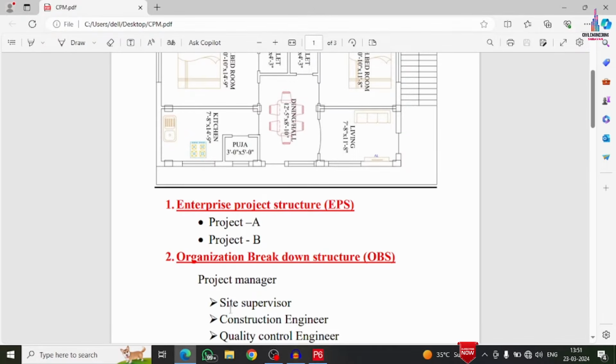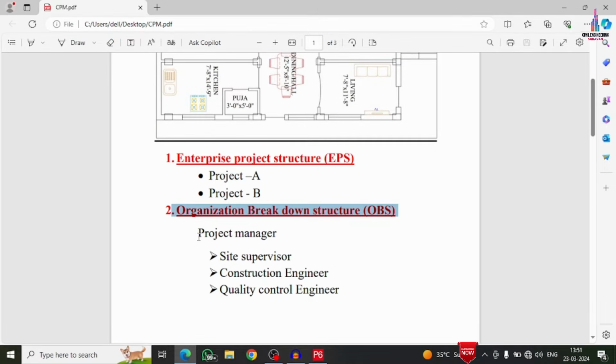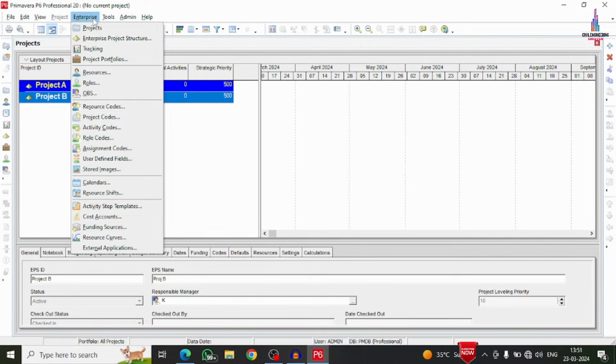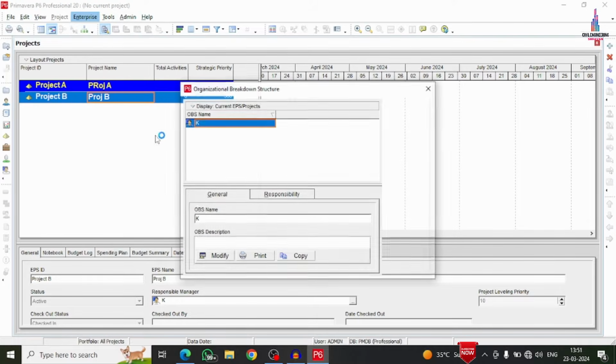The second task is related to the creation of the organization breakdown structure. Okay. So the responsible manager is the project manager, the site supervisor is the second one, the construction engineer is the third one, and the quality control engineer is the fourth one. For that, go to your enterprise project structure. Select the organization breakdown structure.